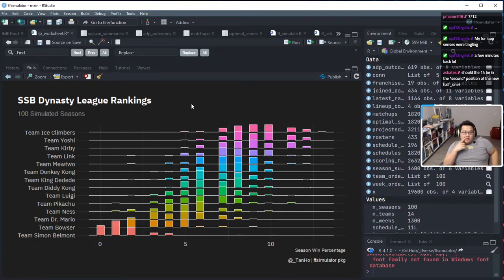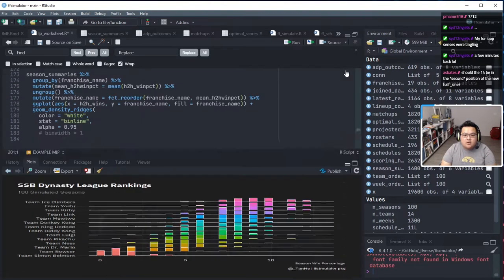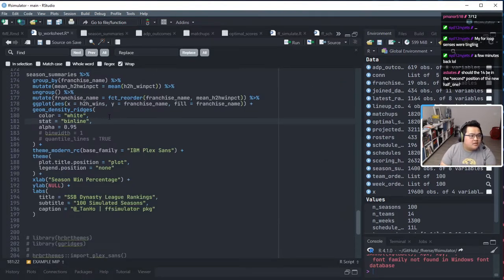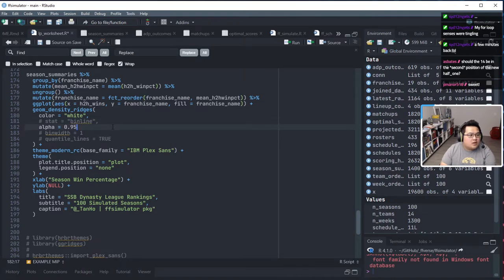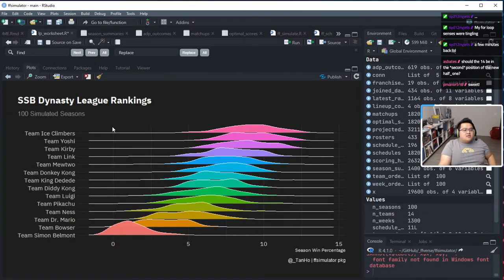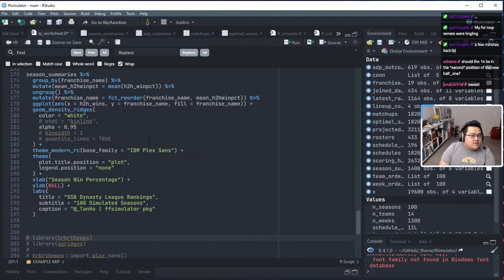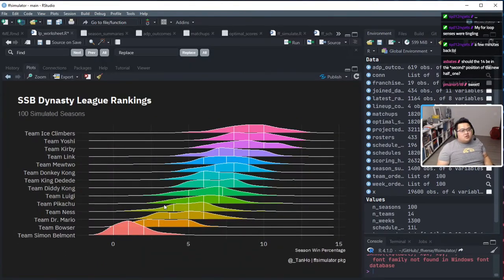Cool. So the teams that are the highest ranked. This is an interesting plot. I think bin lines is hurting me. But basically what this is showing is kind of your range of outcomes for a given season.